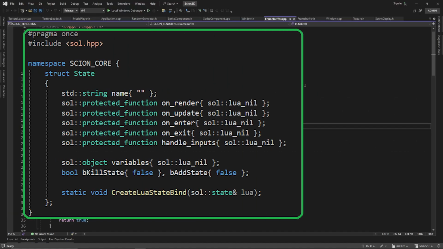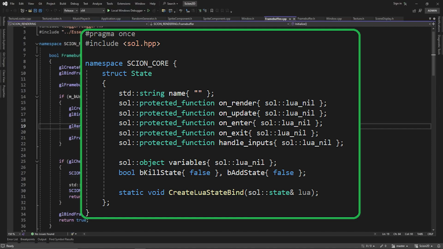If we take a look at this image here, this is exactly how we're going to create our states in the engine. The states will just be a simple struct, and it will have a string for the name. This is for keeping track and ensuring that there's only one state with that particular name in the state stack or state machine. We'll also be using sol protected functions for the on render, on update, on enter, on exit, and the handle input functions.